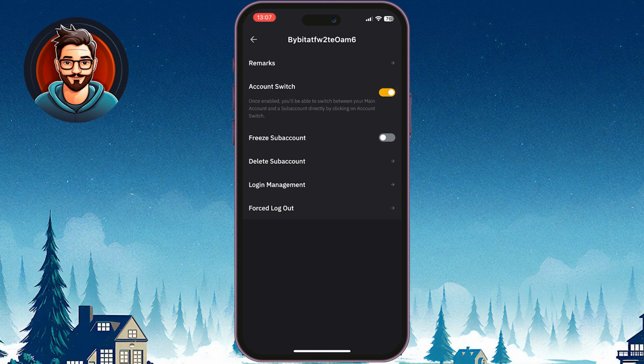Account switch is not available for custodial trading subaccounts, frozen subaccounts, or when the account switch of login permission is toggled off. If you log into your subaccount directly via the login page, you will not be able to switch back to the main account.